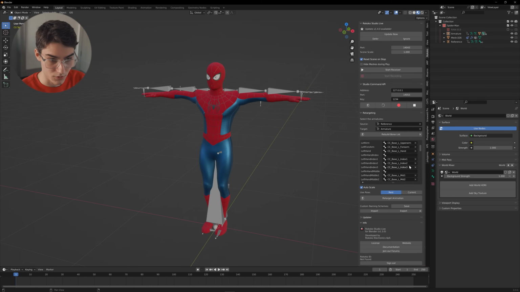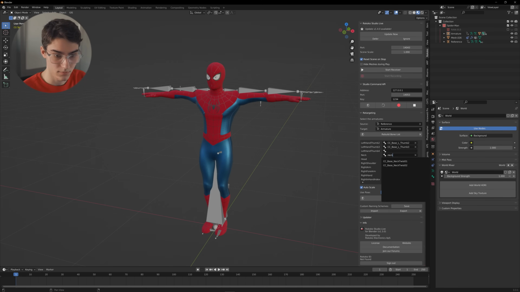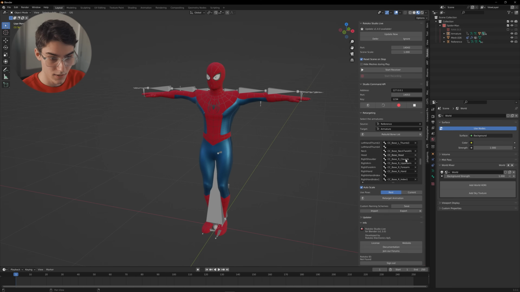Left hand, great. Index 1, 2, 3. That looks great. Middle 1, 2, 3. Great. Pinky 1, 2, 3. Awesome. Ring 1, 2, 3. Perfect. Thumb 1, 2, 3. And they're all left. Perfect. Awesome. So we have the neck, which is neck twist 1. That's fine. The head, the right shoulder is the clavicle, right arm, upper arm, right forearm, forearm. Right hand, index 1, 2, 3, middle 1, 2, 3, pinky 1, 2, 3, ring 1, 2, 3, and thumb 1, 2, 3. Awesome. Has the up leg, which is the thigh, the leg is the calf, the foot is the foot, toe base, thigh, calf, foot, toe base.